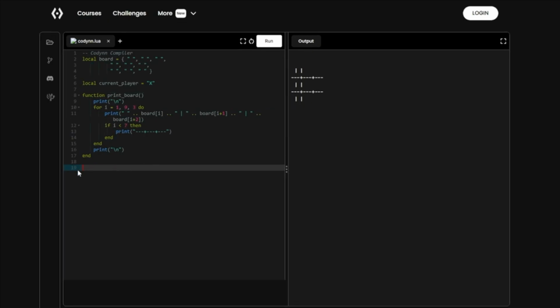Okay, and now for the most interesting part, the win and draw detection. So we will define all of the winning combinations in our check win function. So first, to check for win, we'll create a function called check win, which will have a table called local wins, and this table will have each possible combination for a win.